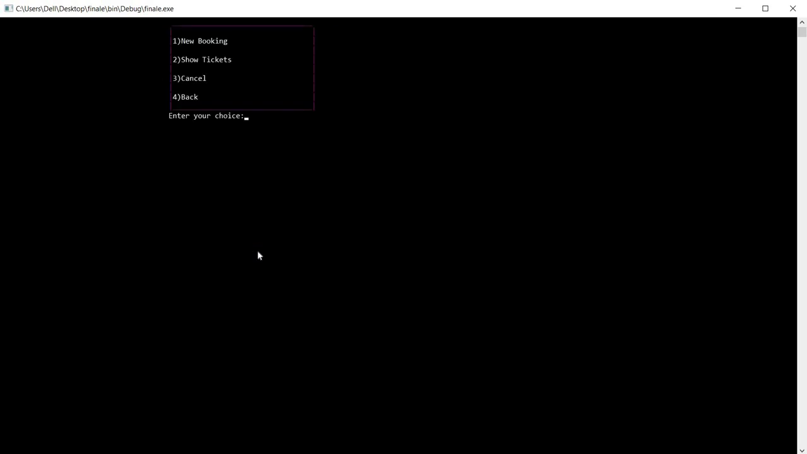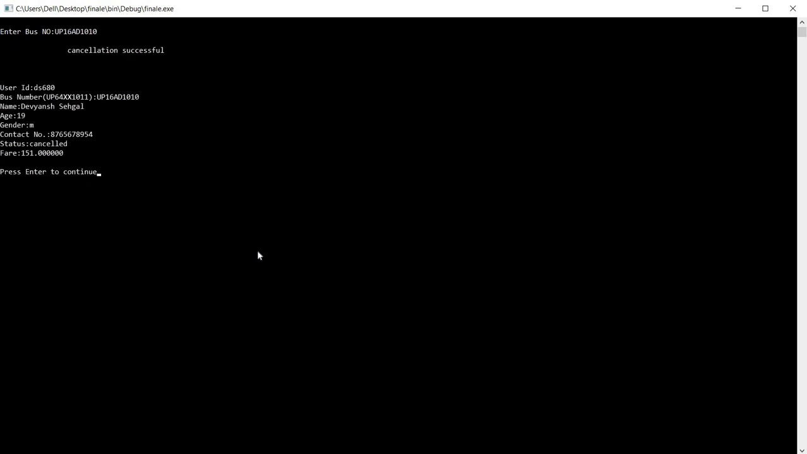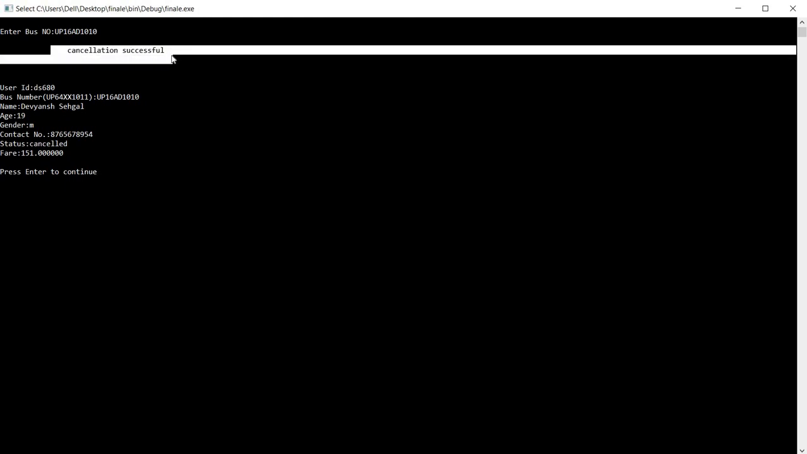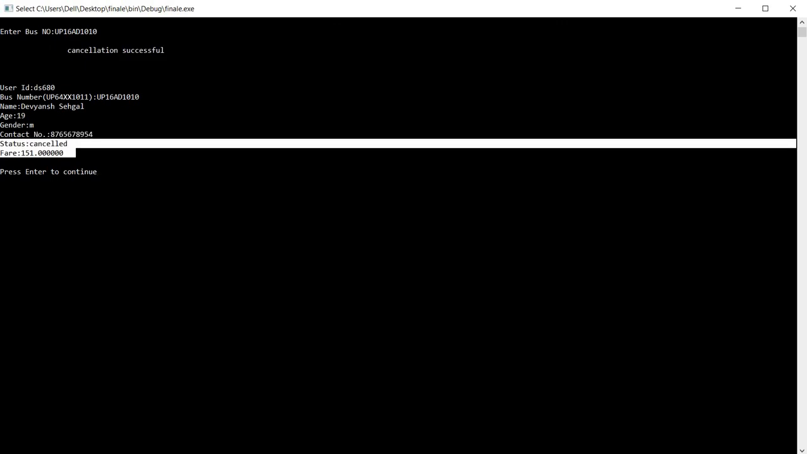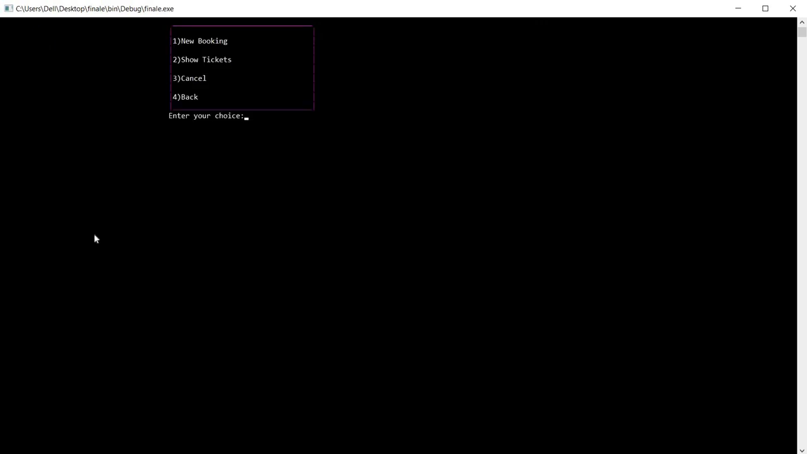So now we will cancel his ticket. The bus number was UP16AD1010. As you can see, the cancellation is successful. Okay, and the status is now cancelled. So press enter to continue. We'll go back now and see the status of Harshit Sabharwal.